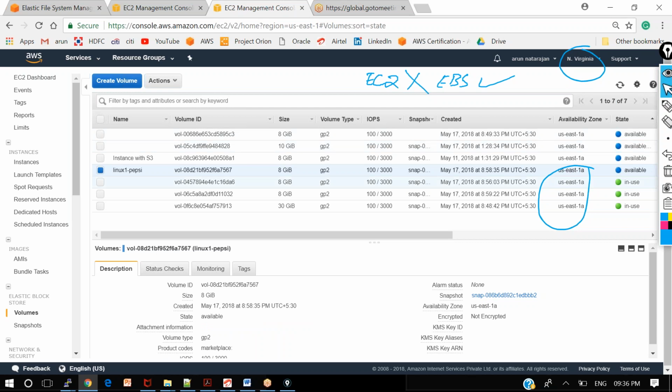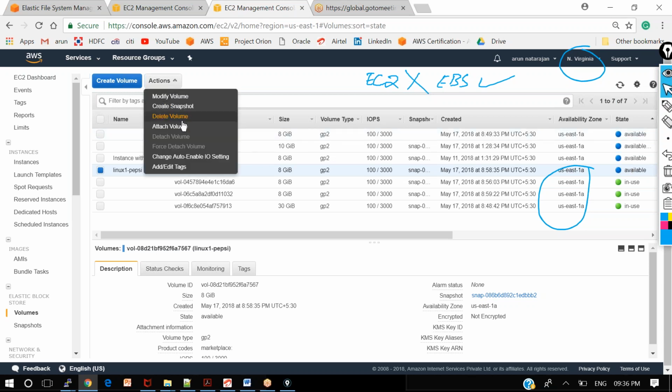Okay, so now you can see the Linux 1 Pepsi volume has become available. Okay, so according to the billing here, even in the available state you will be charged for that. So what you need to do here is delete the volume. Only when you delete the volume will you not be charged for that.